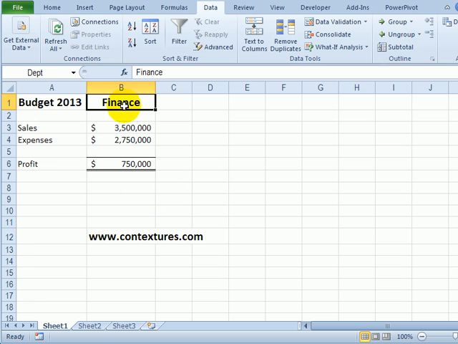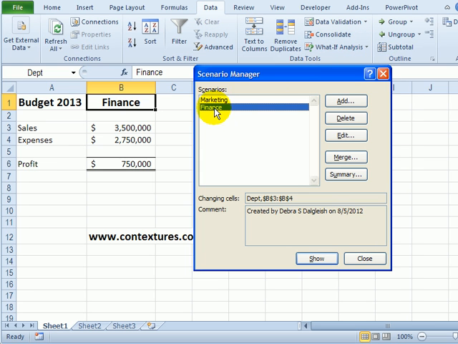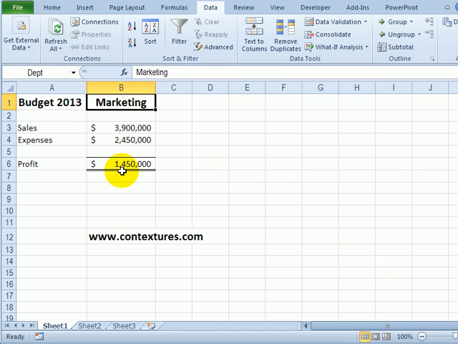So now we have our scenarios, and then we can go back and see marketing just by selecting it from the Scenario Manager. On the Data tab, What If Analysis, Scenario Manager. We're currently looking at finance, but we can quickly go back to marketing by selecting it. Click Show and Close. It's remembering what we've put in those cells, and we can switch back and forth to look at each one and print it and go back to the other.